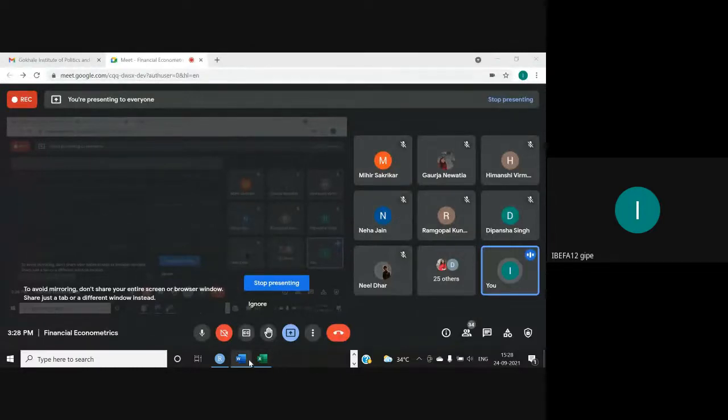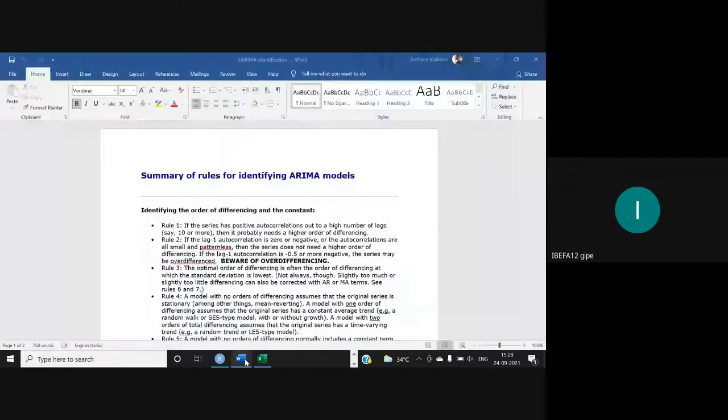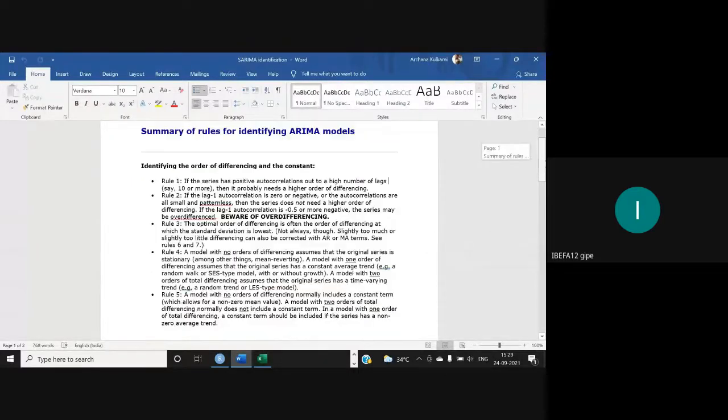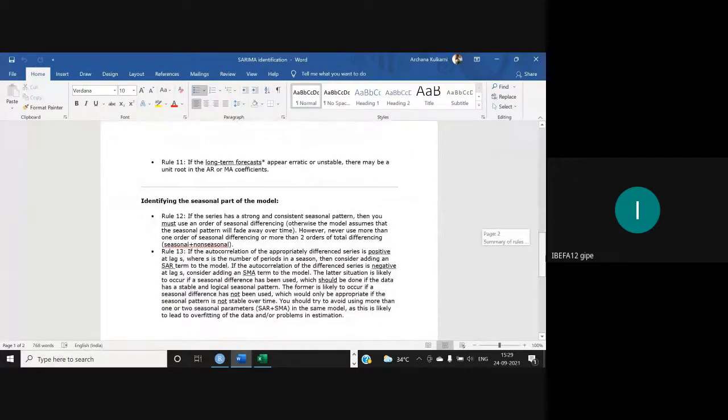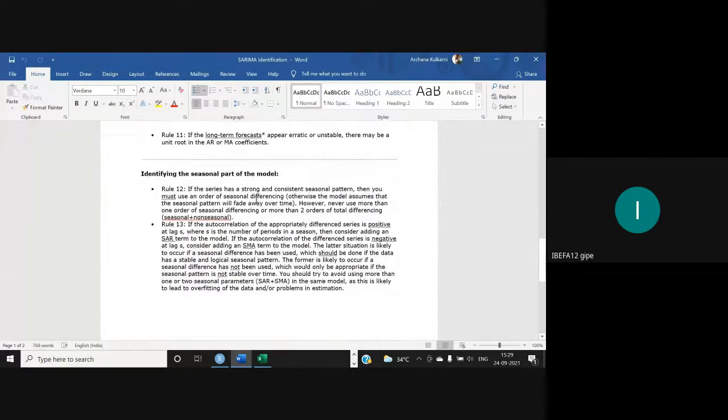So when we come to the ACF and the PACF, let's just look at this. I'll mail this to you all a little later. I don't expect you to read everything here, but this is similar to what we had discussed in the previous table, so I won't go through that. Just look at this part, identifying the seasonal part of the model. This particular rule says if the series has a strong and consistent seasonal pattern, then you must use an order of seasonal differencing. Otherwise, the model assumes that the seasonal pattern will fade away over time.